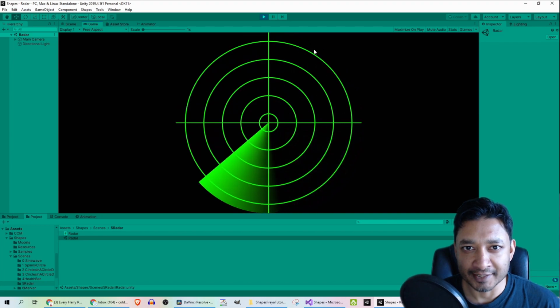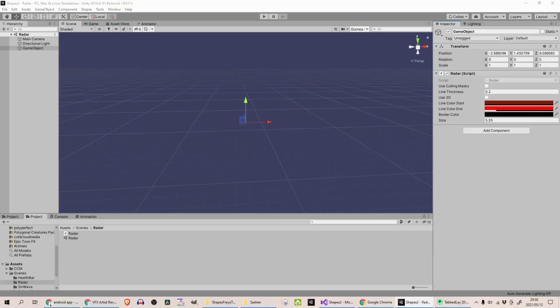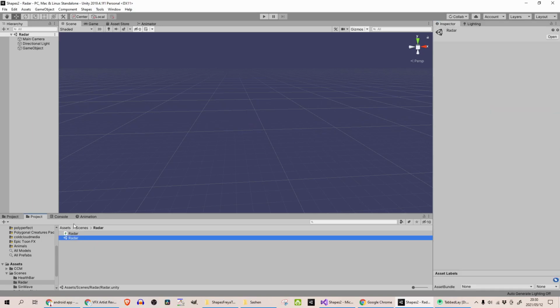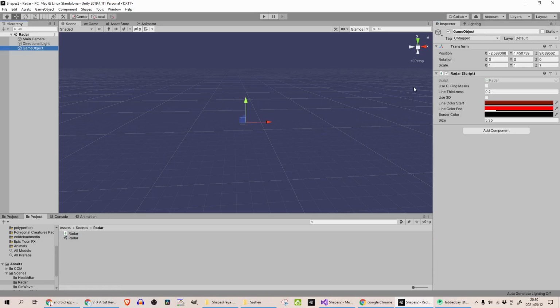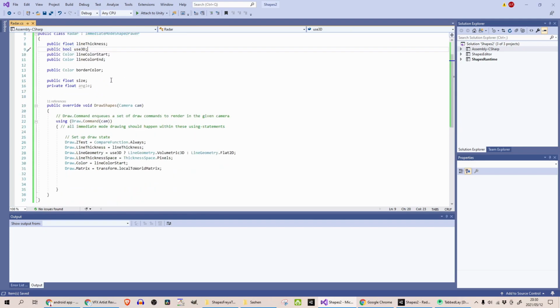Onto the radar. This turned out to be a lot easier than I initially thought it would be. I've created a new scene and a new script, and created a new game object on which I added my script already. So let's see. We've got variables for line thickness, use 3D or not, which I don't think I'm actually going to use. Anyway, let's just leave it in there. Line color start, line color end. Important to have both colors.